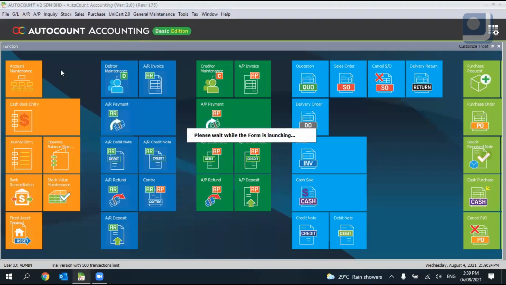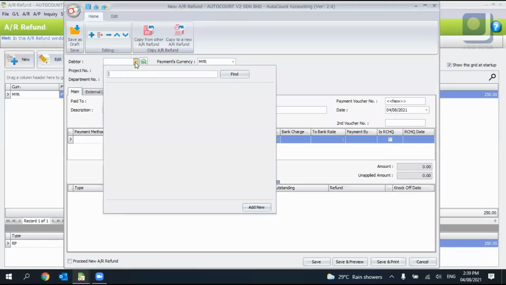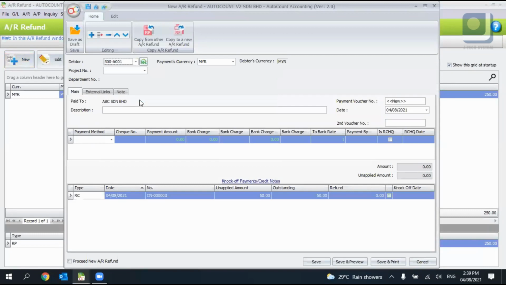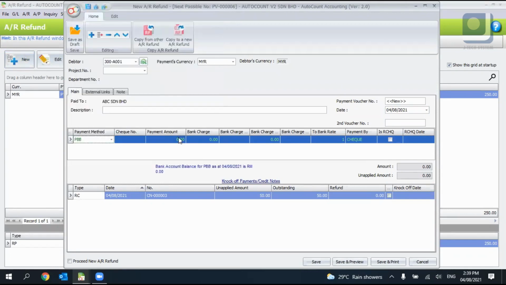So refund. If you have any payment that you need to refund to your customer, you can create it under AR refund. Same thing, you need to choose how you're going to pay for this refund: by cash, bank, or any payment method. We will use this to knock off your payment or credit note.